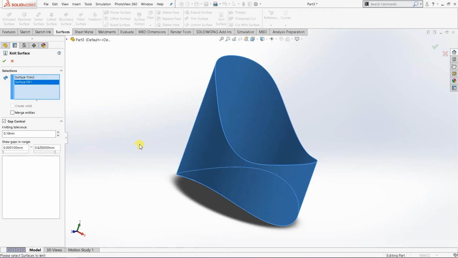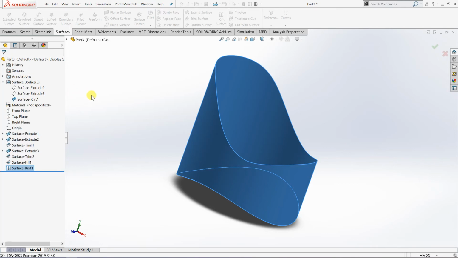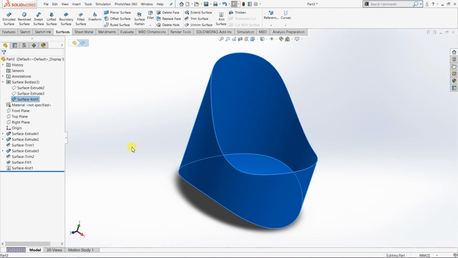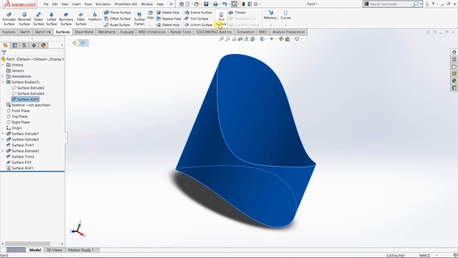Once confirmed, just leave this as the default, the knitting tolerance and the gap control. Just leave these as default, then click OK. There you are. Now, as you can see under surface bodies, instead of two just now, it has already become only one body. Why? Because we already assembled it together by applying the knit surface.